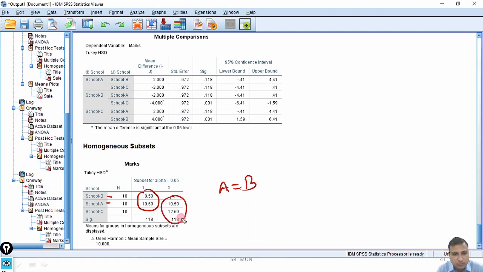Come to the second group. Here the two values are in one subset, and that is school A and C. So for A and C there is no significant difference.